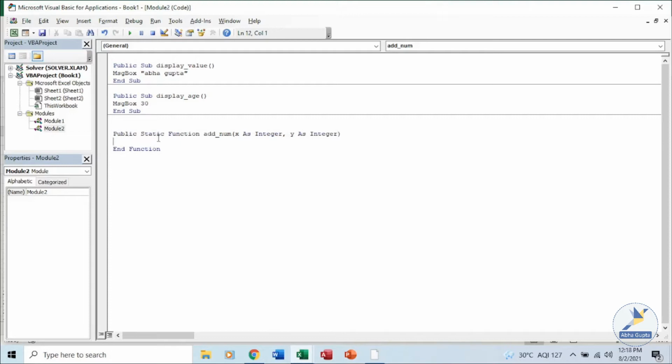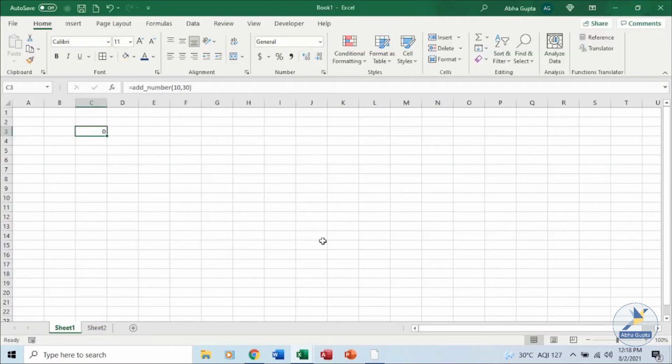And over here inside this, we are not making it static, we are just having a normal function, and inside this we will try to calculate the sum of these two, and then we will display the result using the message box. So this is what we are trying to do. We are trying to pass 2 values of X and Y, and then we will calculate the result. Let's go to Excel and see the result over there.